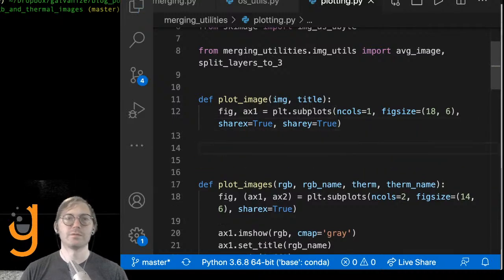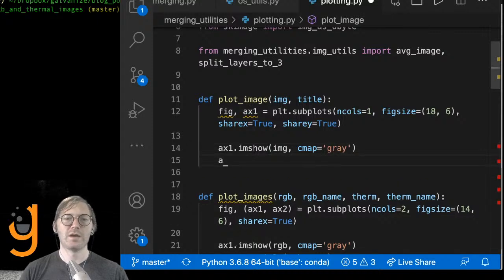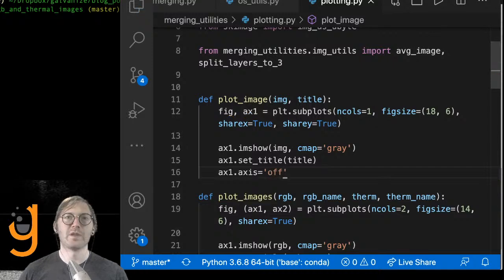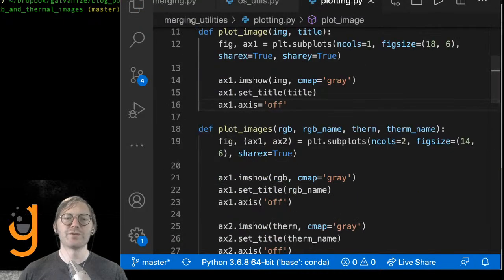And what's next? Oh, yeah, we just want to show the image. And we can use skimage's imshow for this. Actually, this is plt's, not skimage. So cmap gray, and let's set the title. So this looks a lot like our function below, and we're going to turn off the axis. So ax1.axis, and that's going to be off. Okay, so that's plotting our image.